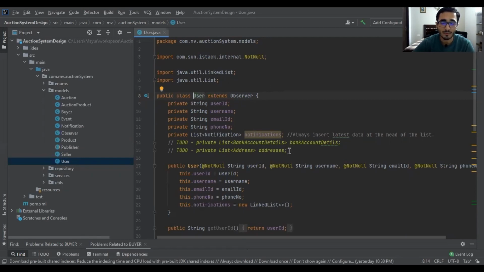Now we can also add more details here, like address and user bank account details. If I had added that, I would have taken it as a list because a user can have multiple bank account details and multiple addresses. But to keep the model very simple and basic, since this is our very first low level design video, I have kept the minimum fields.